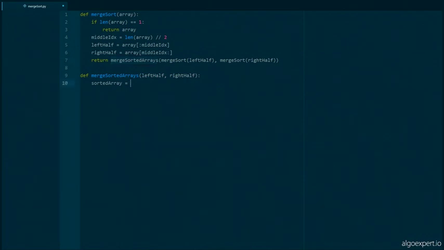So our sorted array can start out as just being filled with a bunch of None values. So in Python, I'll just do None multiplied by len of left half plus len of right half. So what am I doing here? I'm saying grab the length of the left half, grab the length of the right half, add them together. That's going to be the length of our merged array. And create an array of just a bunch of None values. And you can do this however you want in your language of choice.